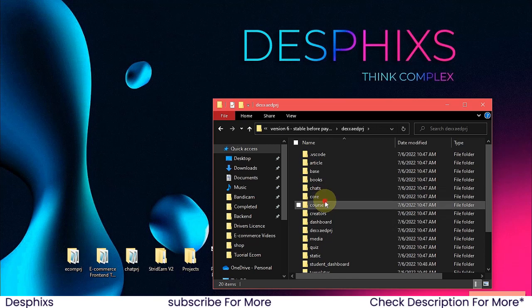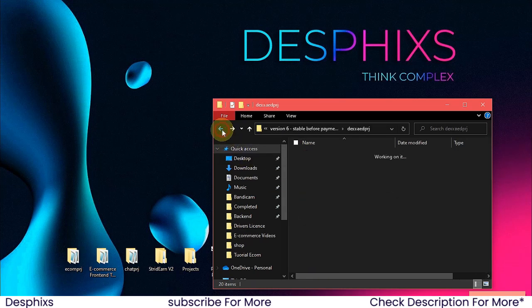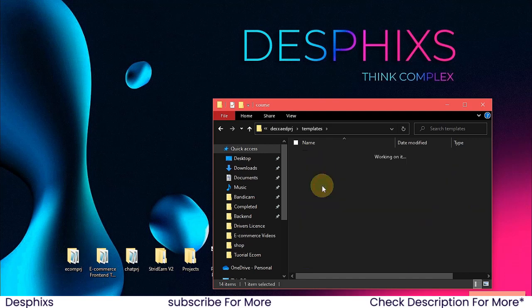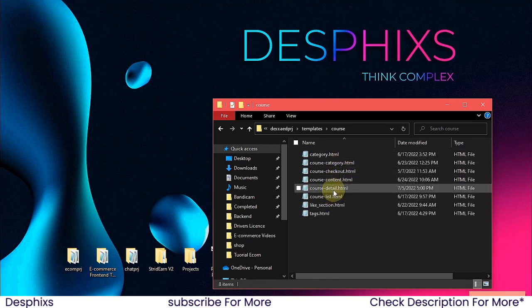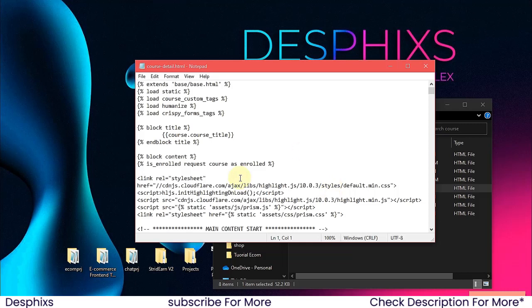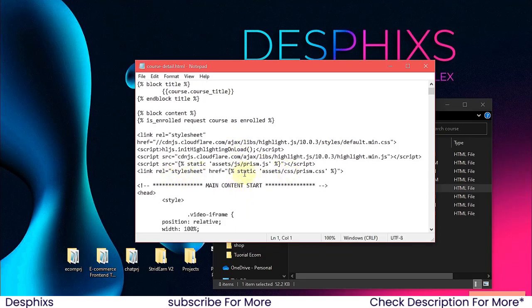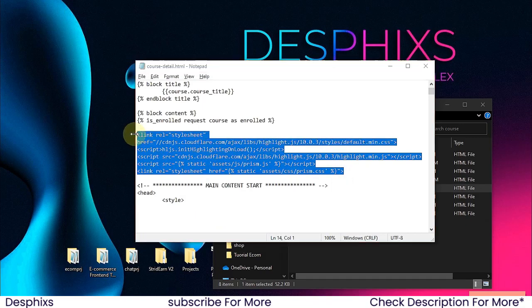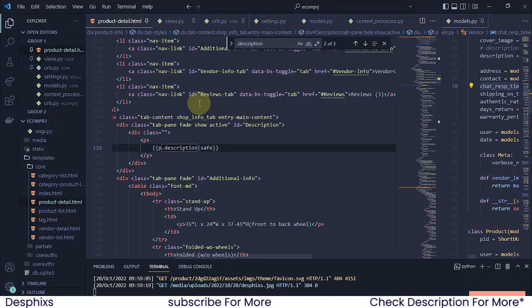I want to open up the templates rather, so I'm gonna open up the template. I want to open up the cause, and I want to open up the cause detail. Okay, so from over here, this is what I'm looking for. Let's see, this is it over here, this glass prism thing. I'm just gonna grab this glass prism thing. I'm gonna copy that and get back to our product detail.